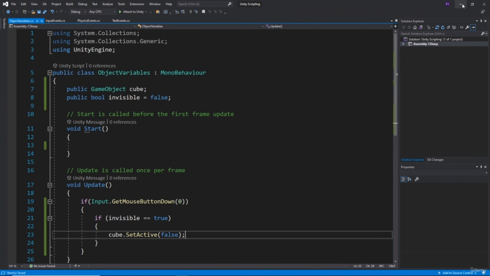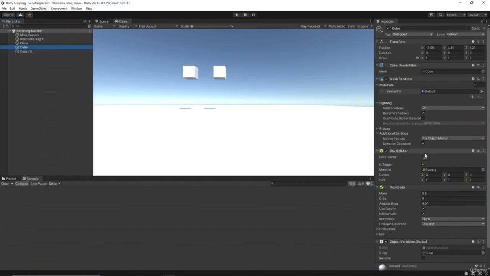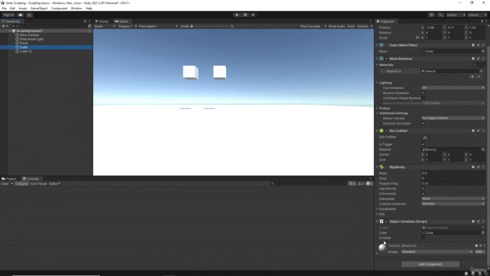So now when I save that, you'll notice that on the cube I've now got a little checkbox. So let's say the first cube I do want it to be invisible, and the second cube I don't. So now when we press play, notice only one of the cubes actually got switched off.